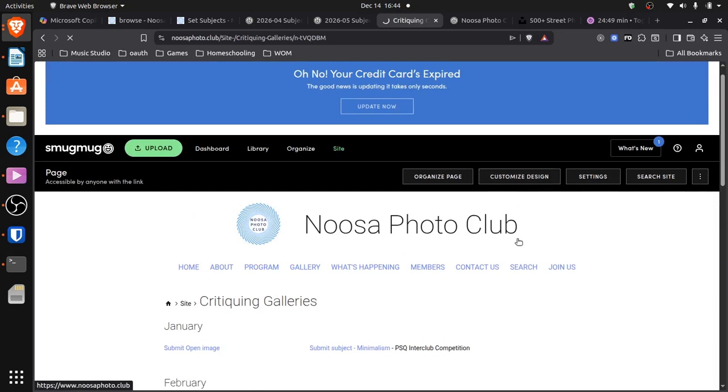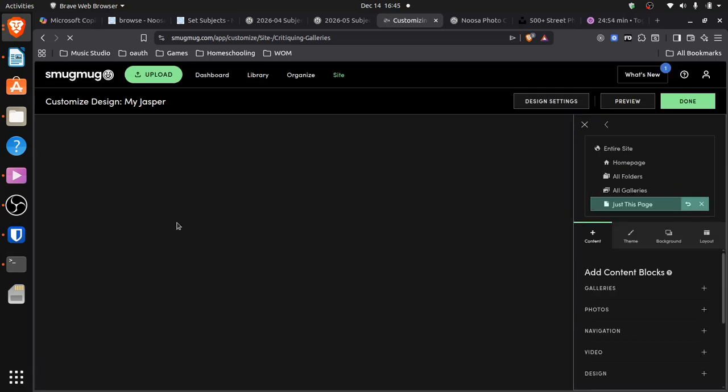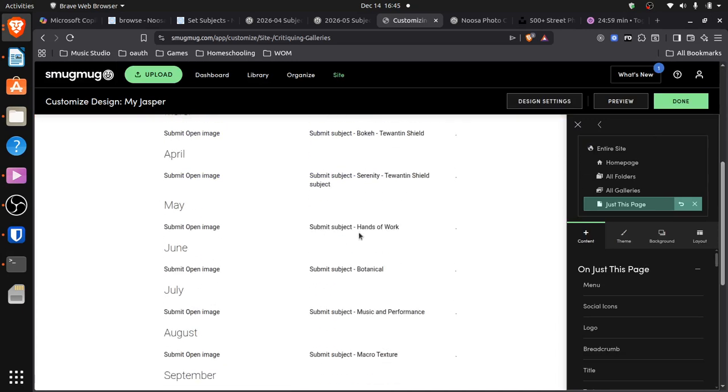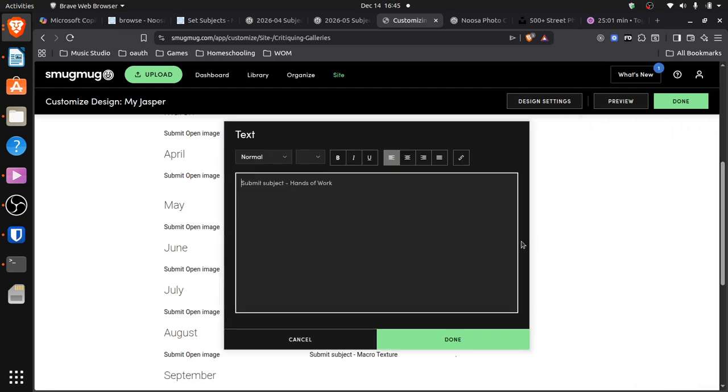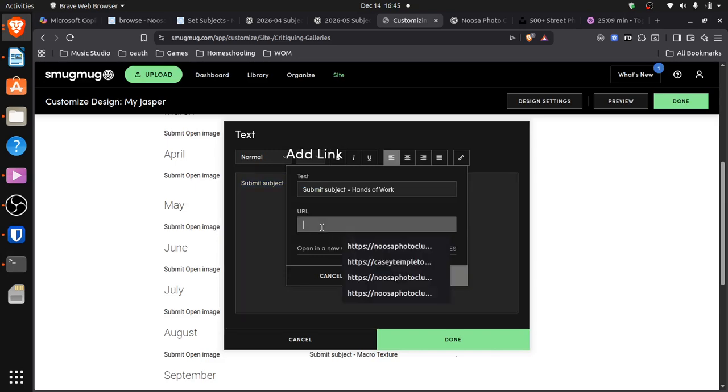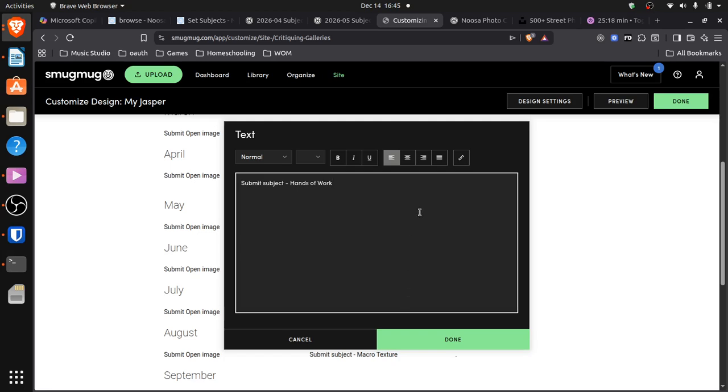So I need to customize design as I showed in the last video. That just brings you back to the same page but with the design panel. Then we scroll down to May. We click on this to edit the contents. You can select it, highlight it all, and then click link. That upload link that I just copied is still in my clipboard, and I just paste it in there. And I click add link. That's now linked. You can see because it's highlighted, that shows that it is a link, and we click done.